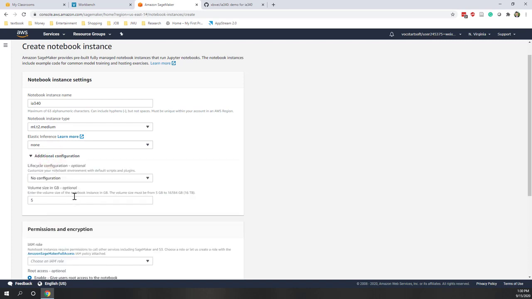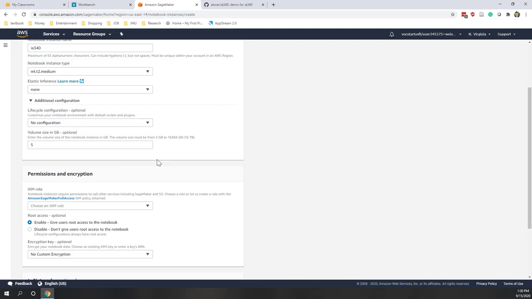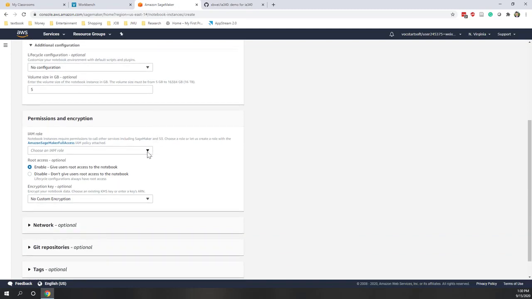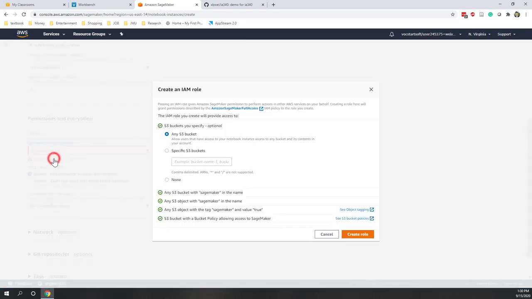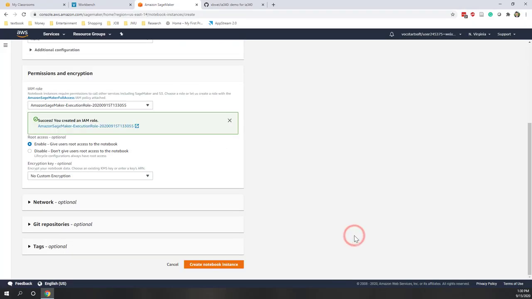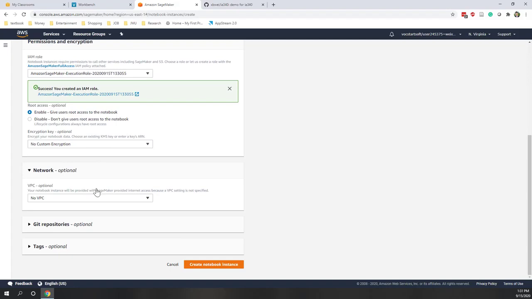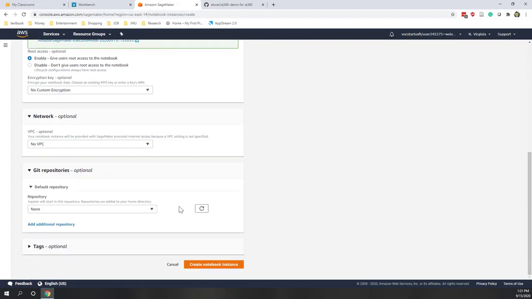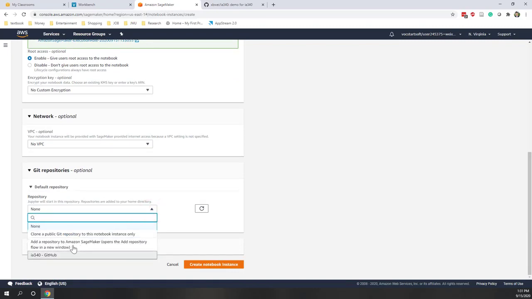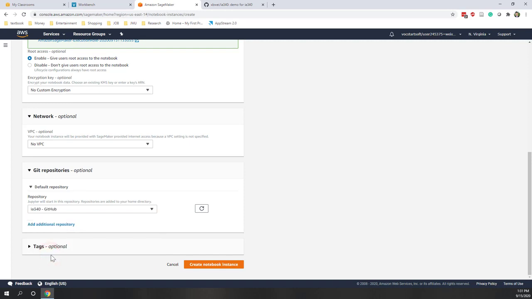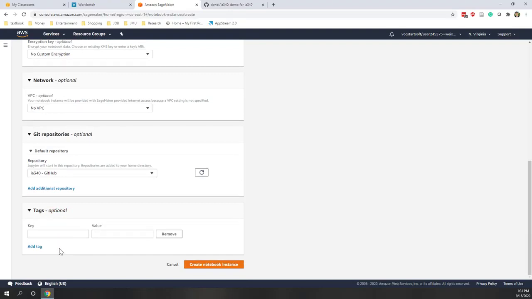Let's keep the other additional configuration as default. Next, we're going to create a new IAM role that allows the instance to read any data from any S3 bucket. We just choose everything as default and create that role. The network is optional, so we can leave it as default. For the GitHub repository, if you click this drop-down list, you can see IS340 is now here, so let's choose that one. For the tags, let's leave everything as default. And next, let's create that notebook instance.